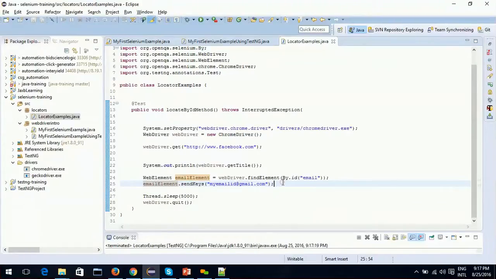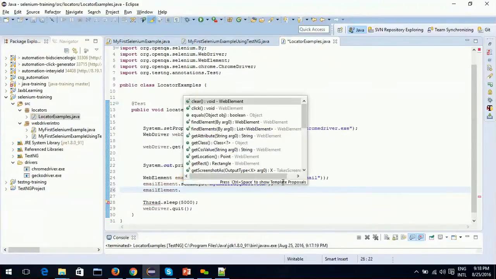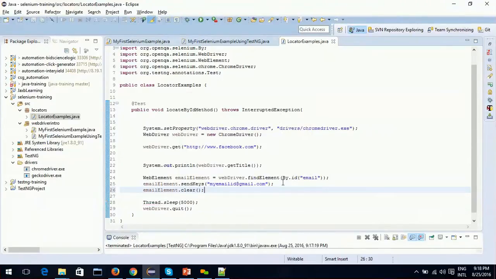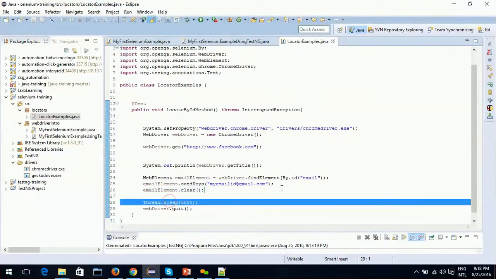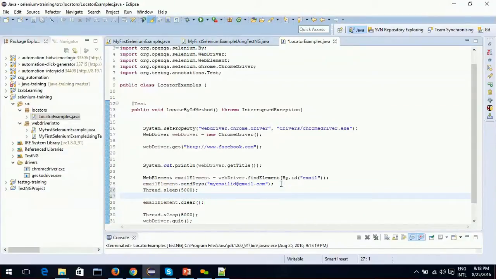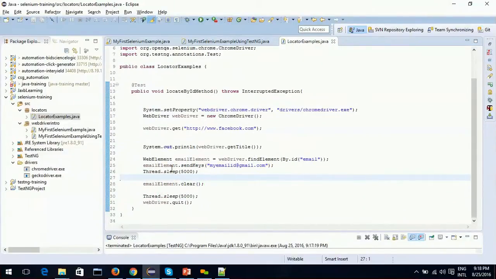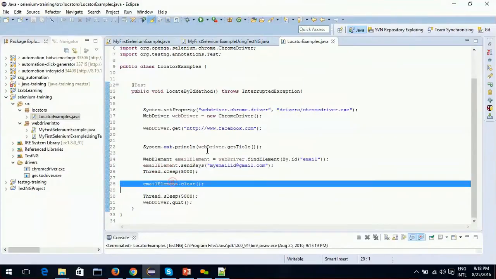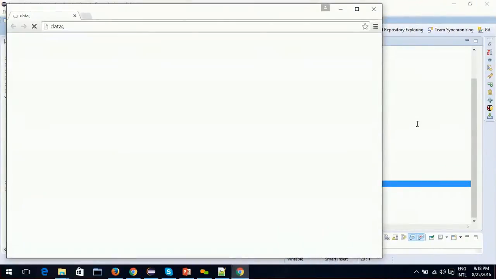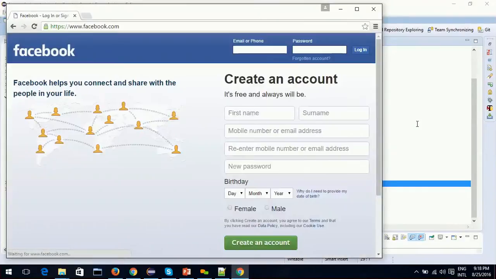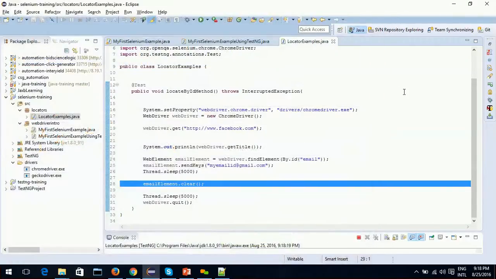I can do other things too. Dot clear. Let us see what happens. After send keys, I am putting another Thread dot sleep, so that it will wait for 5 seconds and then execute clear. Okay, it entered value using send keys method, then it cleared. Dot clear method actually clears whatever value is present in that field, then WebDriver will quit.